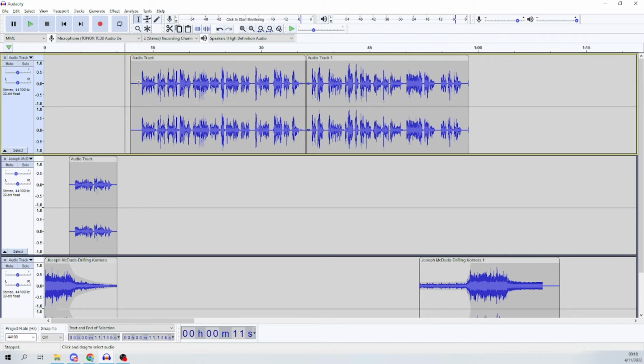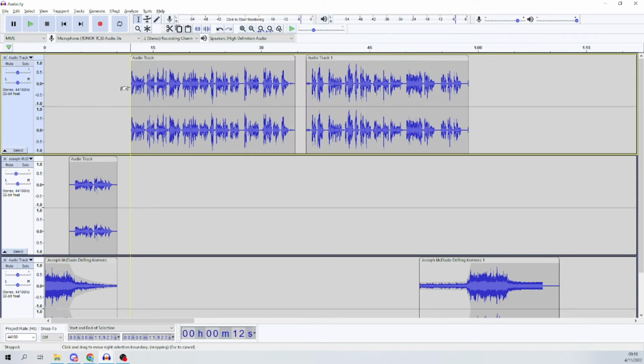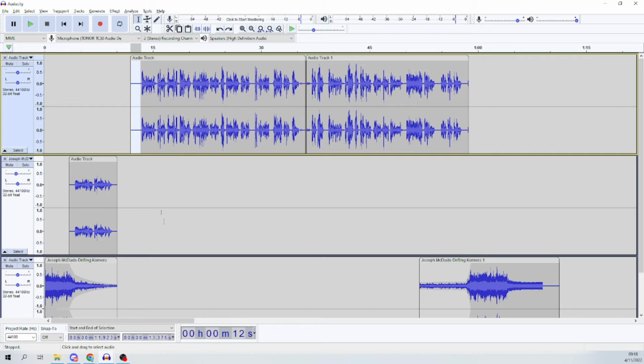Now, you can see here we've got this long tail of nothing. There's two things that you can do to make this work. First thing, you can just hit delete. If I selected it, I hit delete. Boom, it's gone. Awesome, right? But I want you to take note of these multiple tracks.